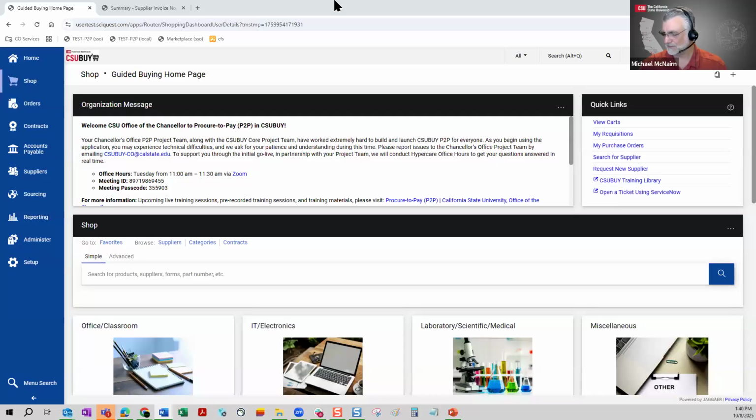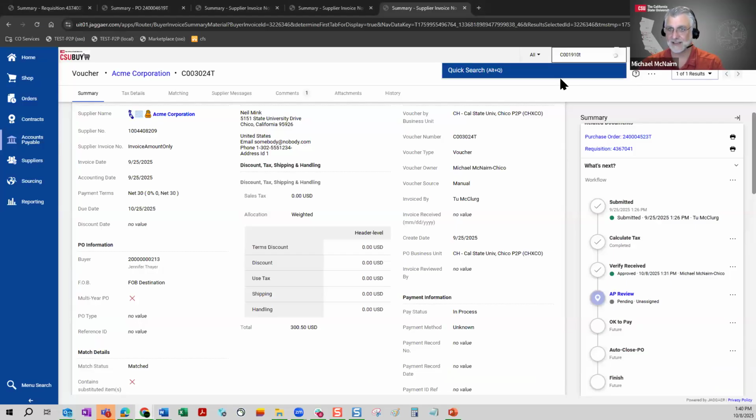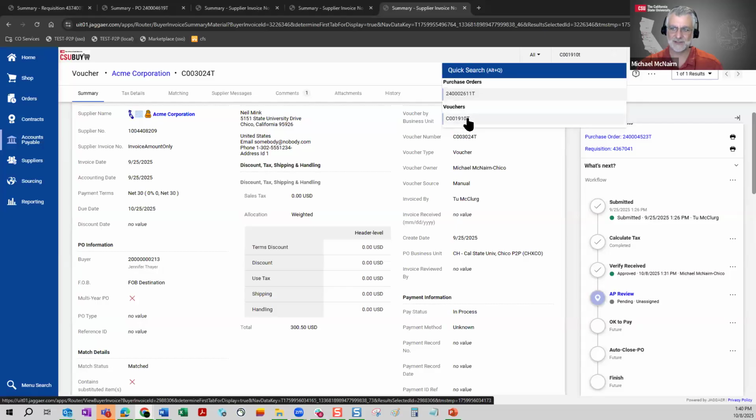So, for example, if you have a voucher number, you can search for it specifically. You can look up in the upper right, there's a quick search. I got a voucher number, I'm just gonna enter it and search for it. The nice thing about that is any other related documents attached to it will also show up. So this voucher, which I searched for, is on that PO. So I can go to either one if I want.